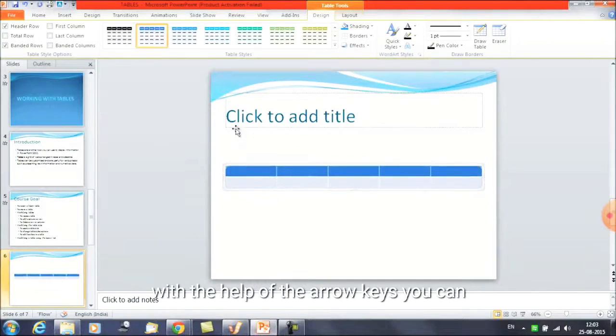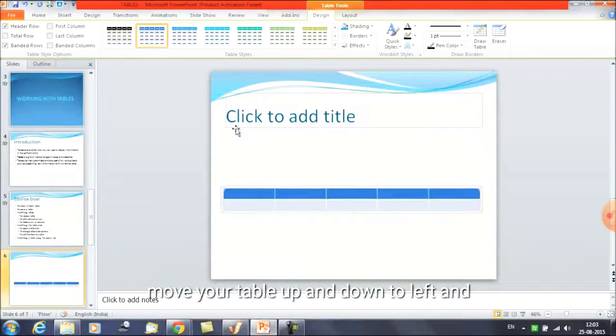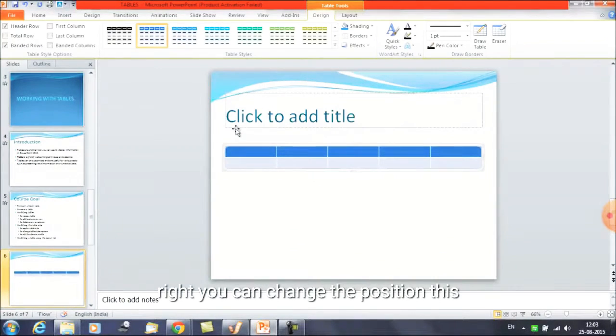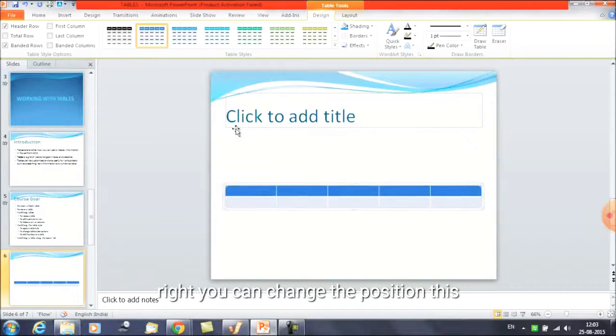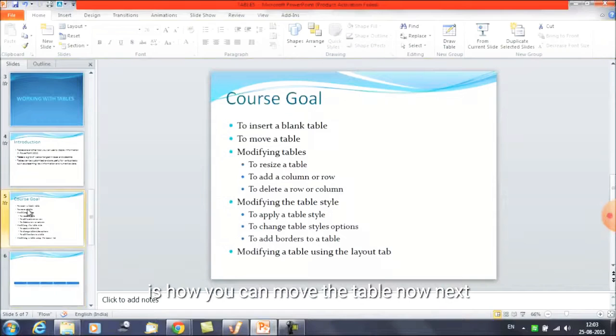With the help of the arrow keys, you can move your table up and down, to the left and right. You can change the position. This, you can say, is how you can move the table. Now next, we learn how to modify a table.